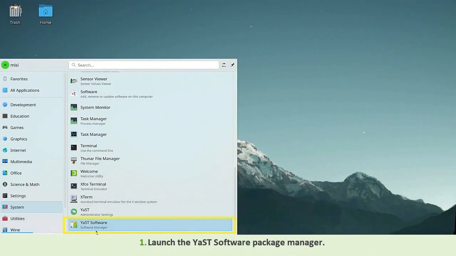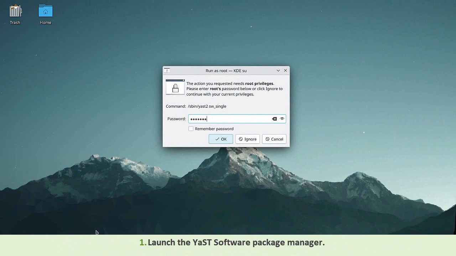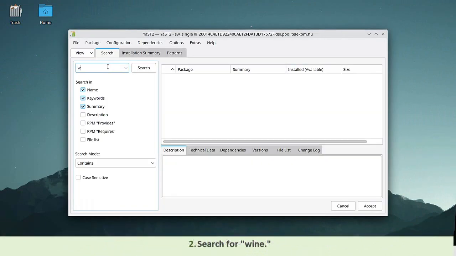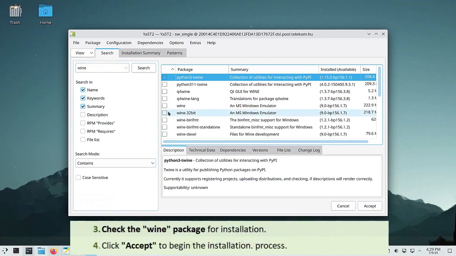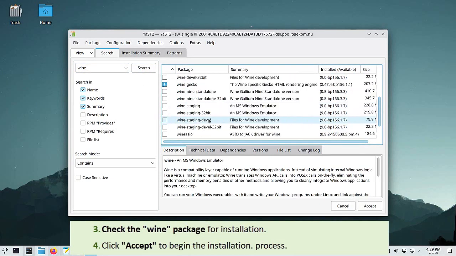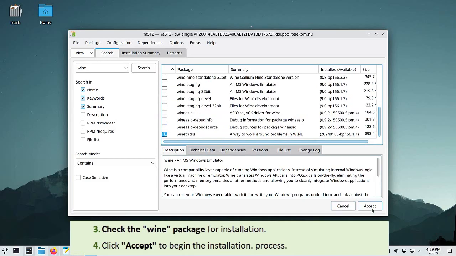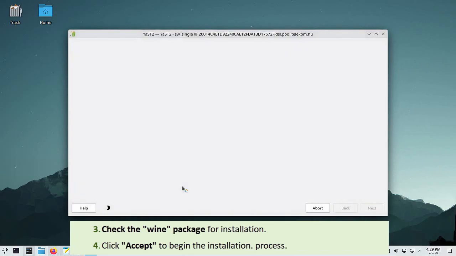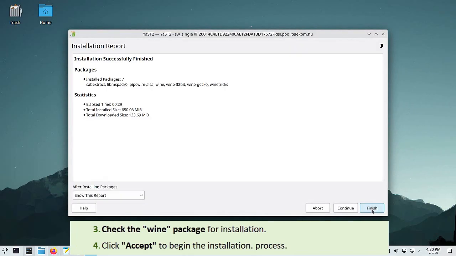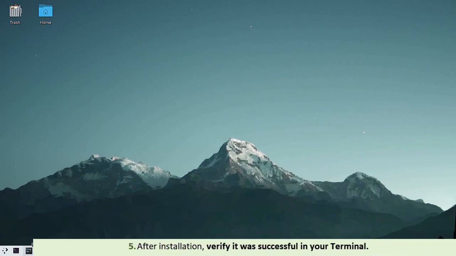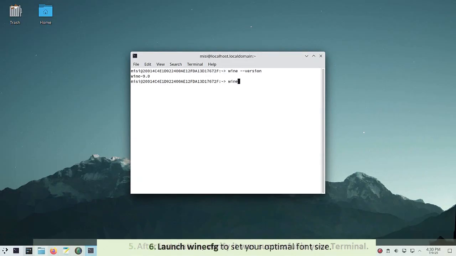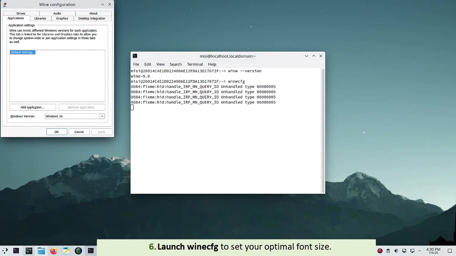Launch the Yast Software Package Manager. Search for Wine. Check the Wine package for installation. Click Accept to begin the installation process. After installation, verify it was successful in your terminal. Launch Wine Config to set your optimal font size.